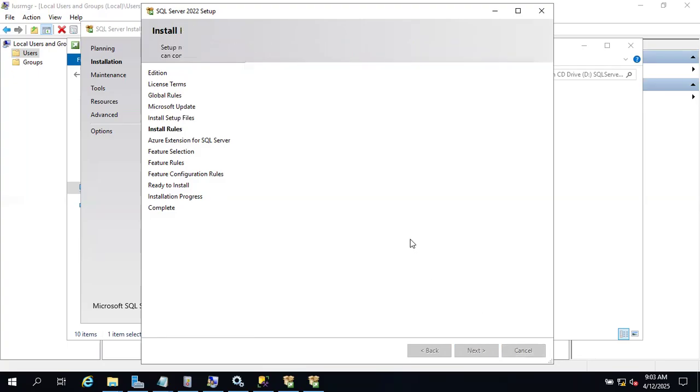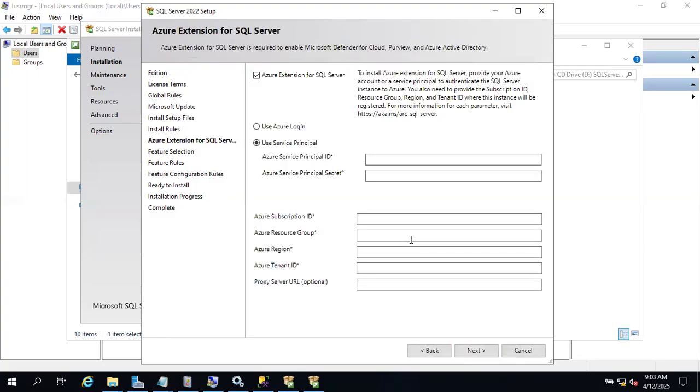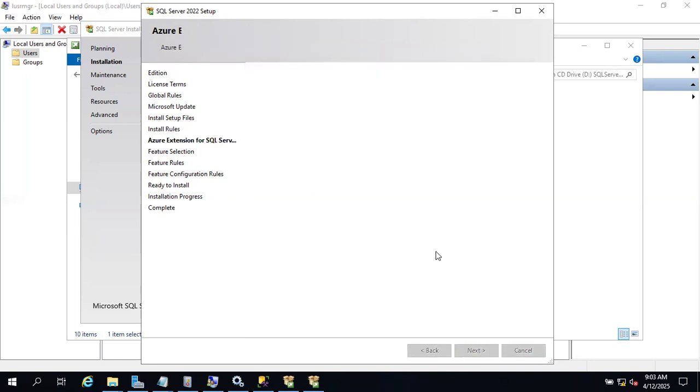Next. Next. Next. Here is the extra screen that you will get in the 2022 installation. You don't want any Azure extension, right? You can simply uncheck this one. I don't want any Azure extension. I can uncheck it and go to next.